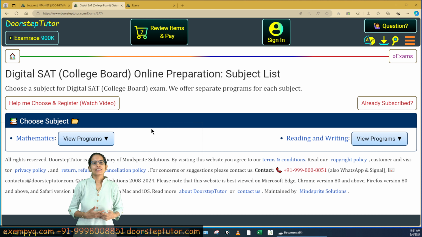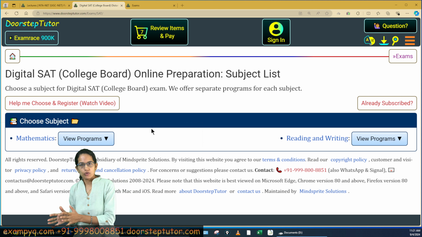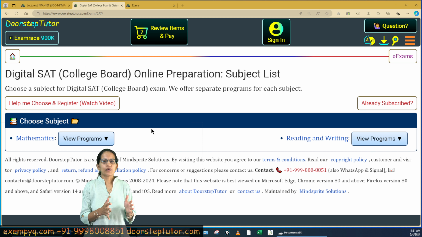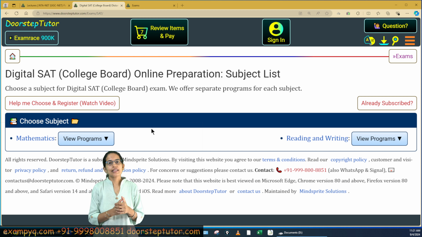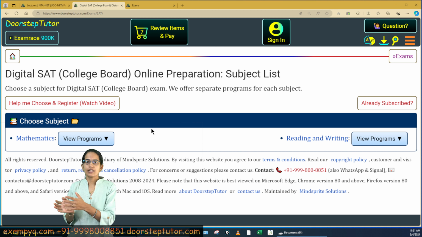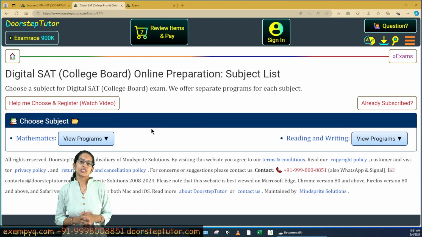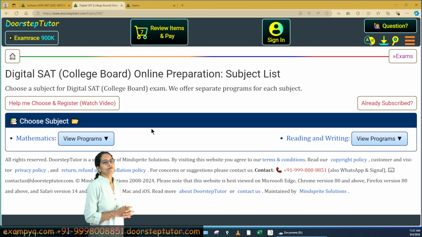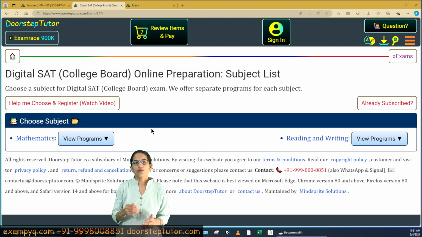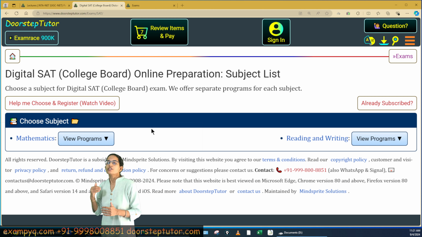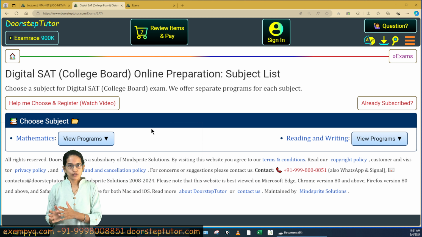SAT examination has now gone digital, and now the paper pattern would be the routing module, module A and module B. Now in the routing module, if you secure less than 19 correct, then you would be directed towards module A, which is relatively simpler, and then if you do well in the routing module, you would be directed to module B. So that is how the pattern goes on.